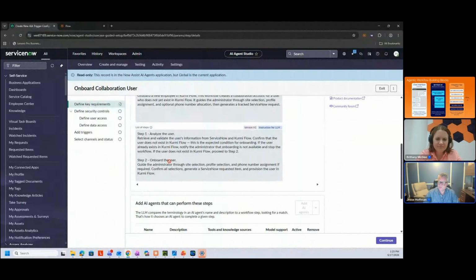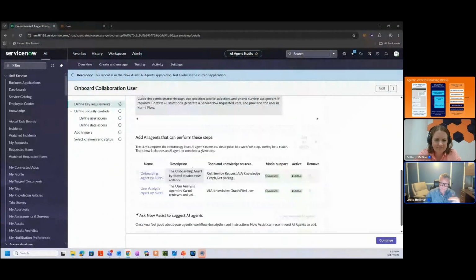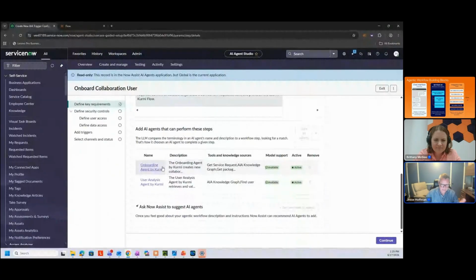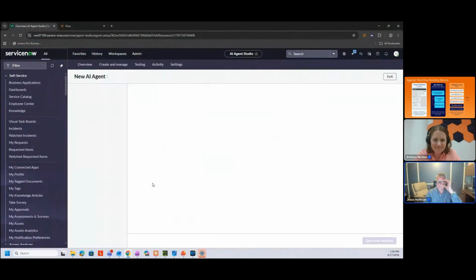Okay, so continuing to scroll down, we can now see, based on those two steps, we now have the two AI agents that are part of this workflow. Again, keep in mind, this is our example here. You could build and do this differently based on your needs and your environment. So as I mentioned just a minute ago, the first, it's kind of on the bottom here, but let's take a look at this. And that's the user analysis agent. So let's take a look there.